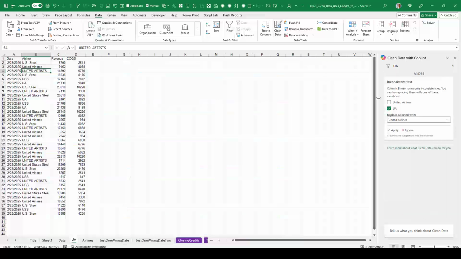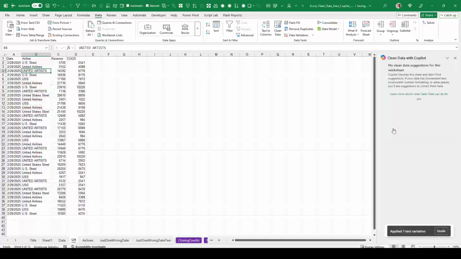Clean data, and they see that United Airlines and UA might be the same, but UA could also be United Artists. Like, how do they know this one? So we fixed that, okay. But then US Steel and United States Steel, it couldn't figure that one out.